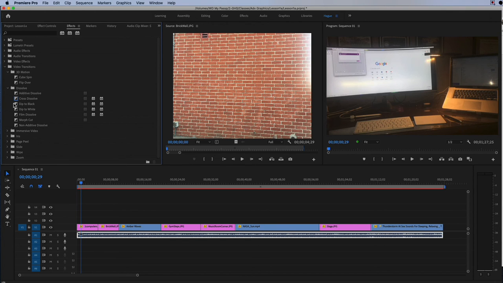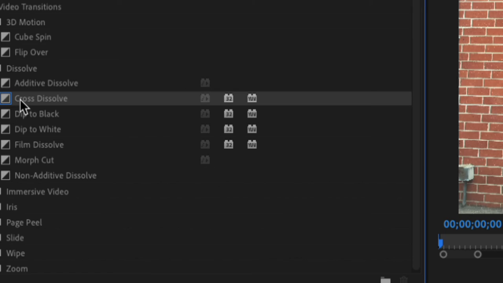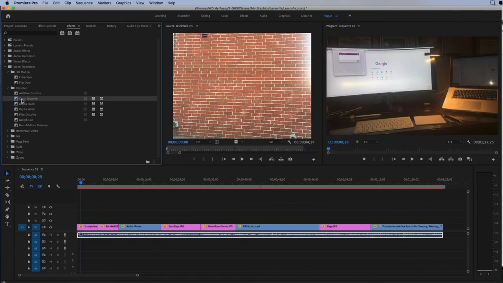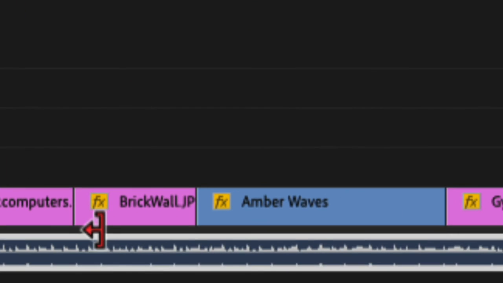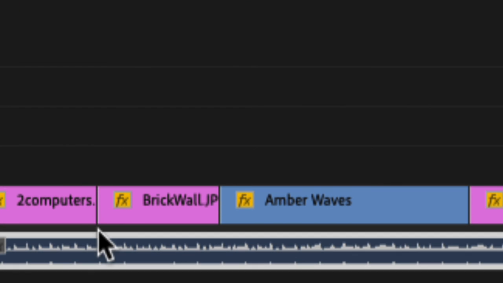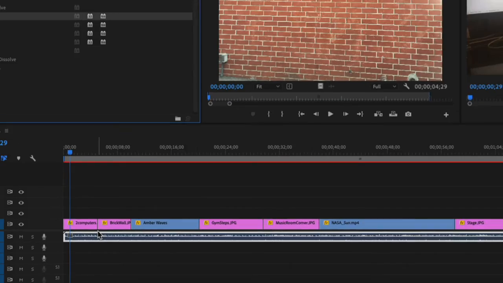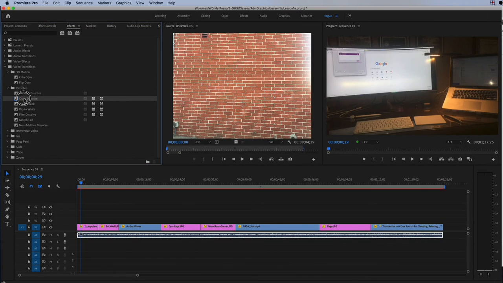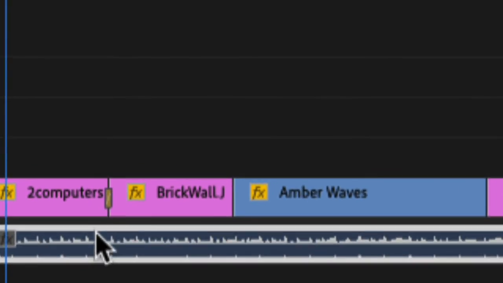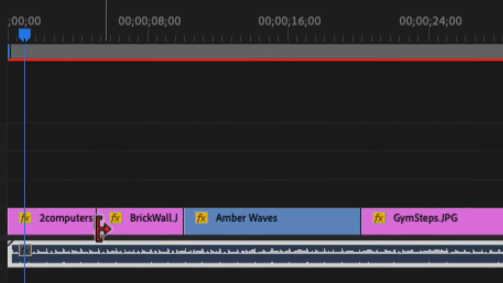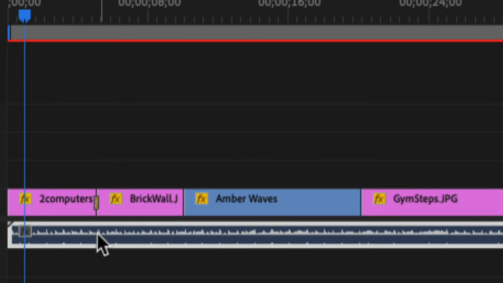The first one is called a cross dissolve. If you click on cross dissolve, watch first and then do. I'm going to drag the cross dissolve in between the first two clips. Now you see that line right there, where the arrow points to the line? That's where I need to place it. So I'm going to drag, and boom, there it is, that little dot right there.